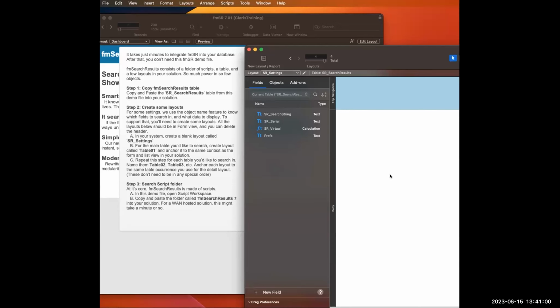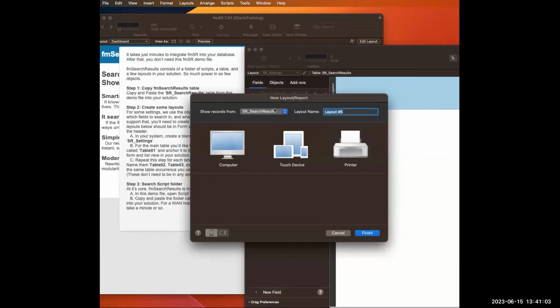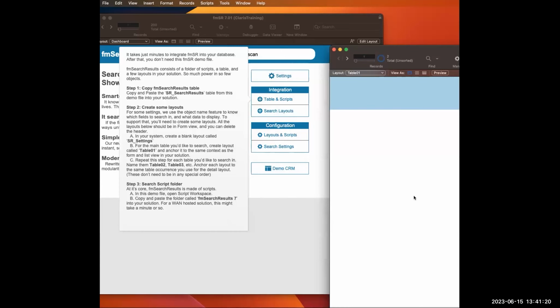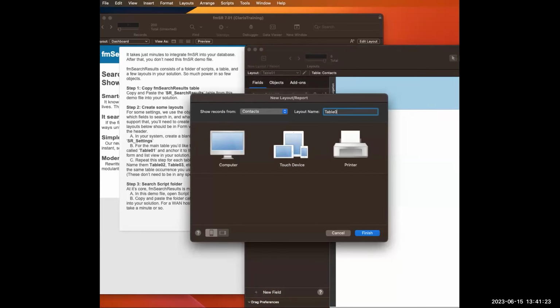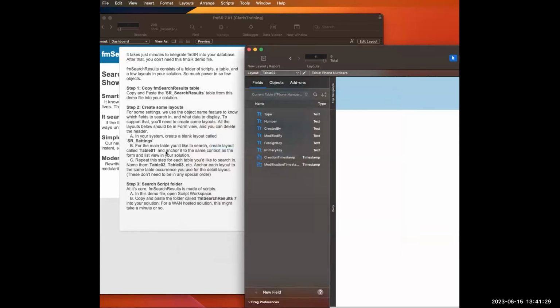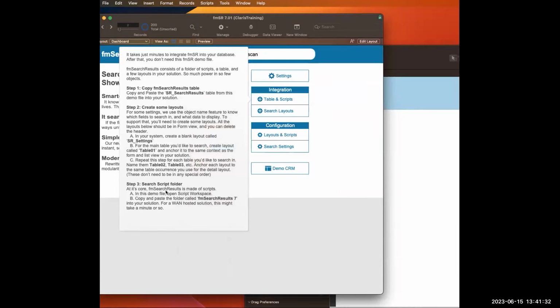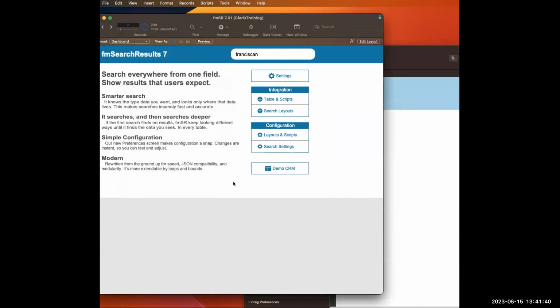And then the next thing you need to do is create layouts for the places you want to search. If I want to search on contact first, Table 01. And I want to search on phone, Table 02. For simplicity. Okay, now I have those layouts. The next thing you do is bring the scripts folder in. You can't copy scripts in until there are blank layouts that the scripts can call.